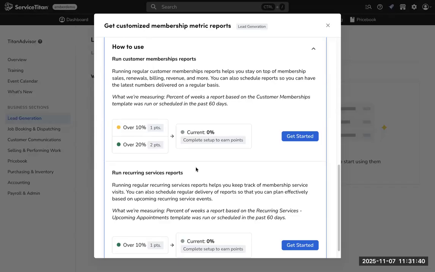And there's two areas that ServiceTitan is going to look for when it comes to this. And the first one is going to be running a customer memberships report. So when it comes to your memberships, obviously something we want to stay on top of is, of course, are we selling new memberships? Are we renewing existing memberships? Is billing set the way it needs to be? Are we getting revenue? And so much more insight, right? We want to be sure that we are keeping an eye on this to make sure we're providing as much value to our customers, and of course, making sure that we are driving revenue through our membership program.